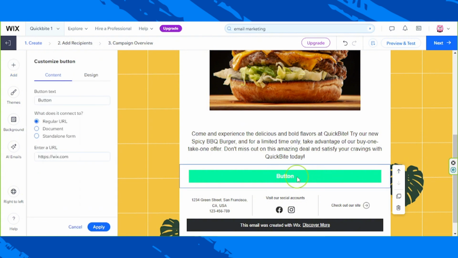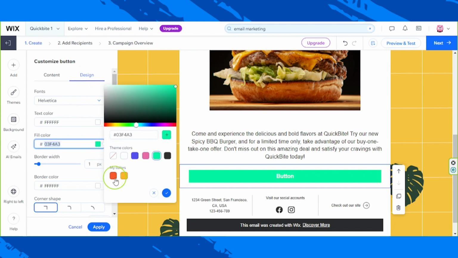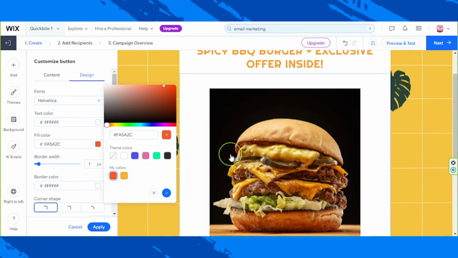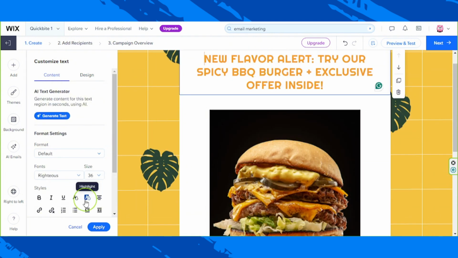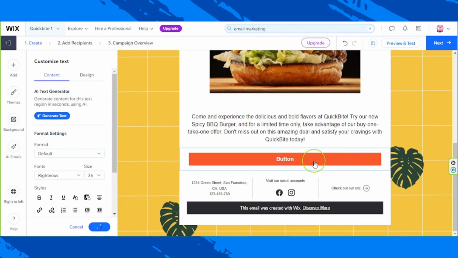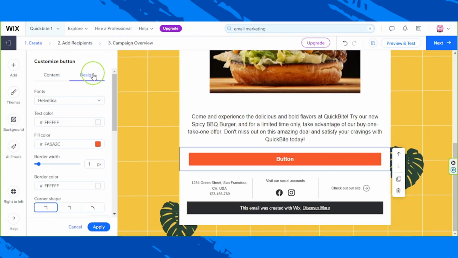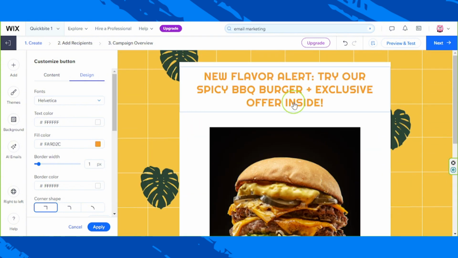So I'm going to click on this button now, and first I'd like to take care of the design. So I'm going to select a color that suits our theme. I'd like to choose the same color as this one. So I think I'm going to click on this, click on text color and copy the color code. Go back to our button, click on design, and I'm going to paste the color code over here so that we will have the same color as our header.